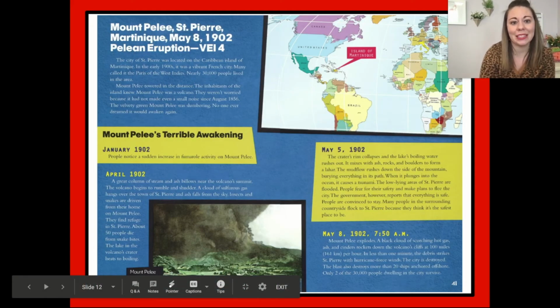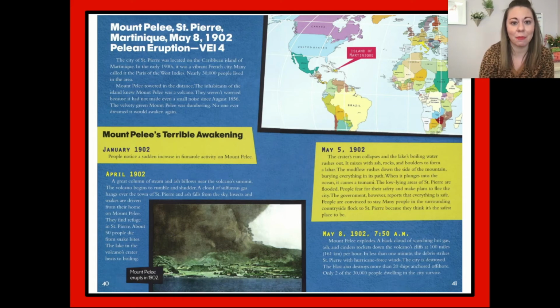Mount Pelly, St. Pierre, Martinique, May 8th, 1902. Pelean Eruption, VEI 4. The city of St. Pierre was located on the Caribbean island of Martinique. In the early 1900s, it was a vibrant French city. Many called it the Paris of the West Indies. Nearly 30,000 people lived in the area.